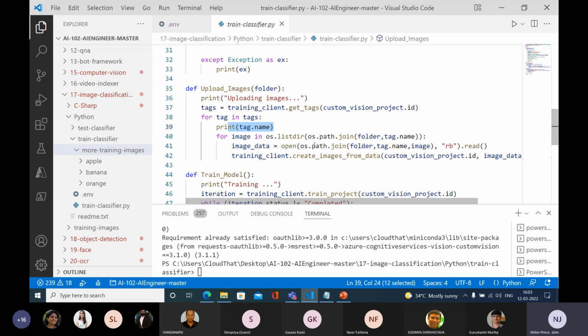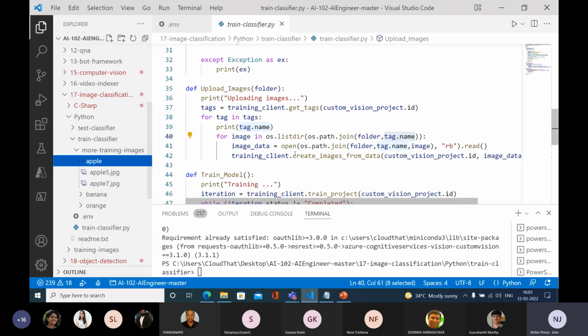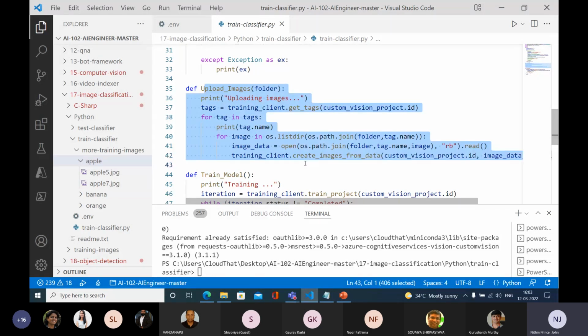Then os.path.join folder, tag.name. What is the meaning of this? Here, the folder name is this one, more images, training images. Inside that, I'm going to append this tag.name. Tag.name means it can be apple, it can be banana, it can be orange. So I'm going inside this folder and extracting each of these images from this particular folder, and I'm going to add them to the custom vision portal. This is the thing happening here.